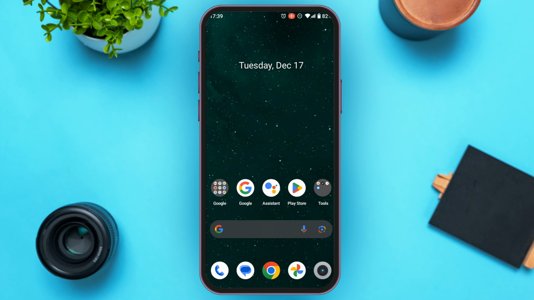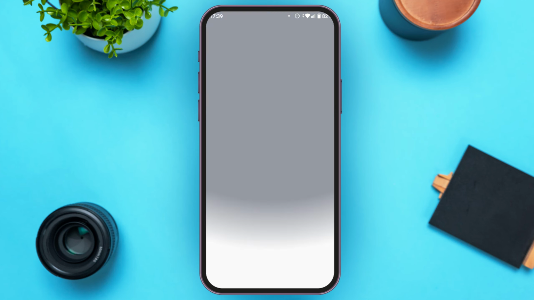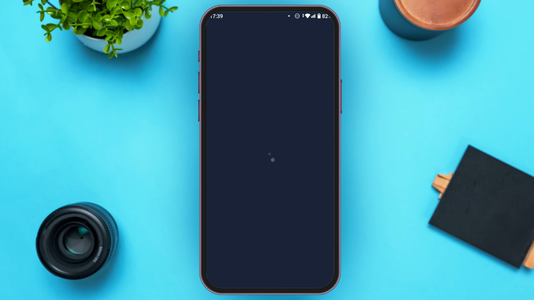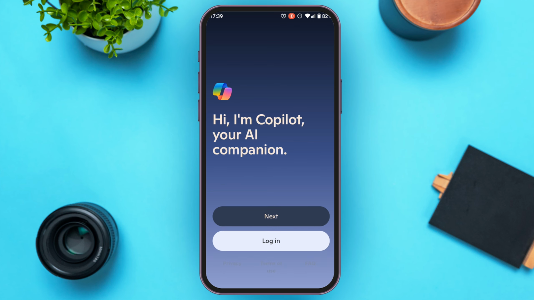So first of all, what you have to do is launch the Copilot application. You can download the Microsoft Copilot application from the Play Store and App Store. Wait for the application to load. Once the application is open, you'll be led to this kind of interface. From here, you'll be able to sign into your account. You'll also be able to create your account.